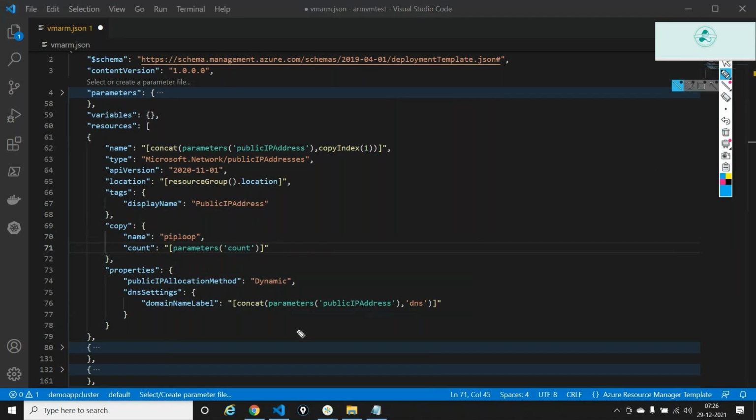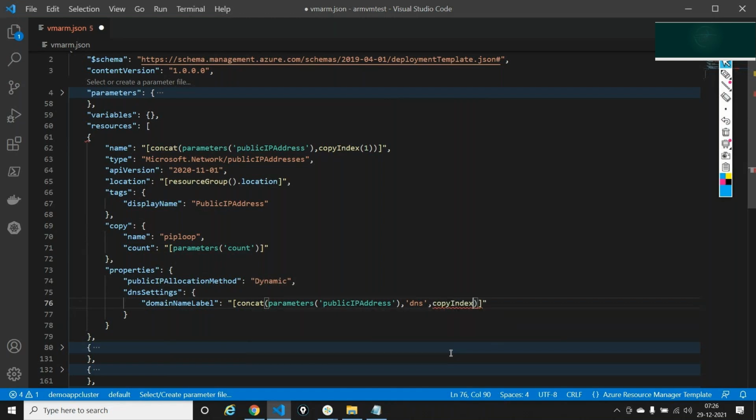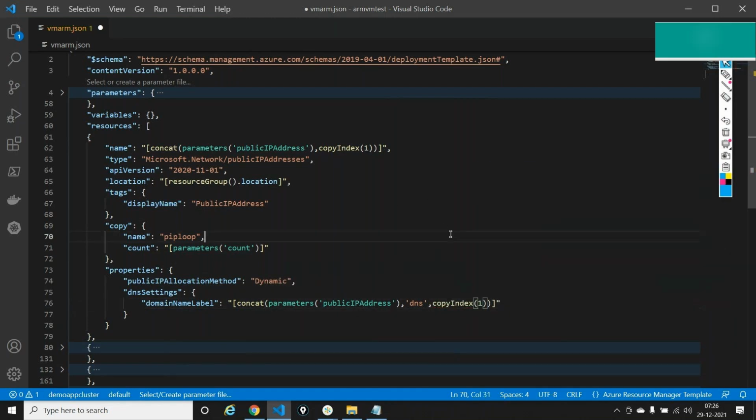Finally, I also have the DNS, right? Or the domain name label out here, which is now called public IP address and then DNS. I also want to change this. After the DNS, I'll just put a comma here. I'll say copy index, because I need two addresses out here and one. Since I'm using one here, I'll maintain one throughout my template. So this is how I'm creating the public IP address resource.